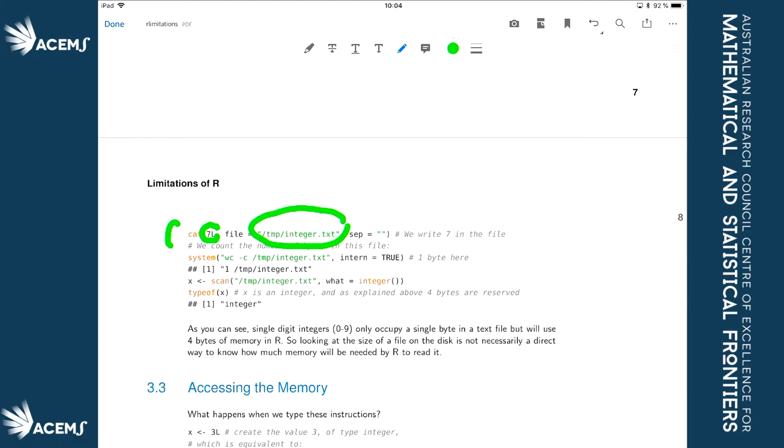And in that file, I can use this wc function in Linux, and that will count the number of bytes in that file. And the number of bytes is, as you can see here, 1. All right. So in that file integer.txt, we just have 1 byte.